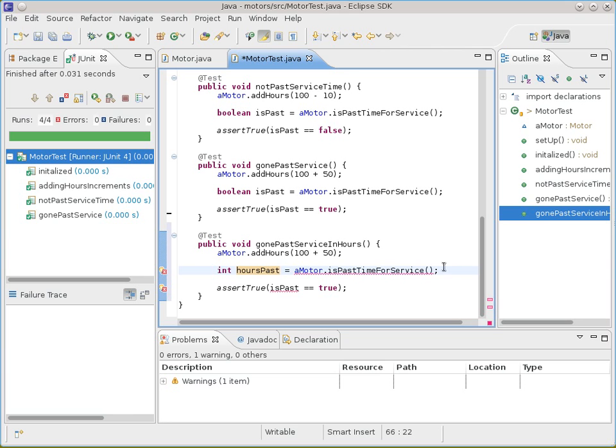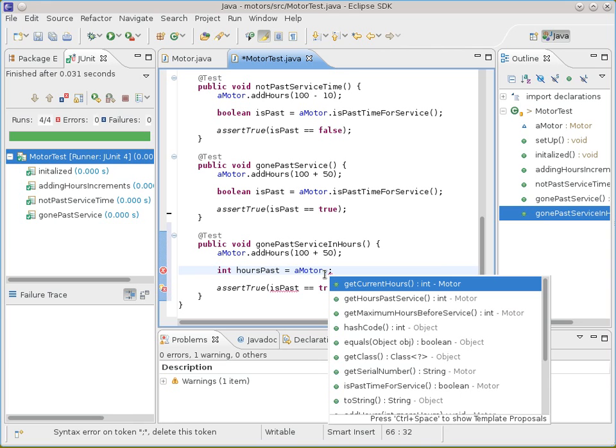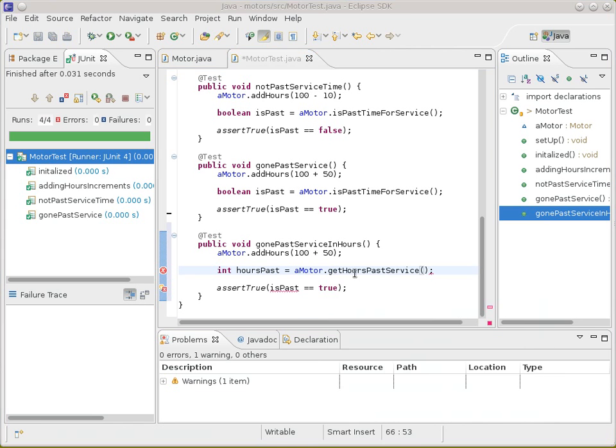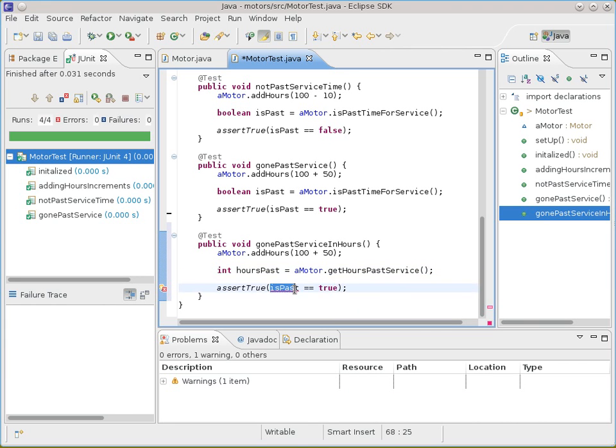Talk to the motor and ask it for hours past service, which is that one. And then I think that hours past should be 50. Okay? So notice that's exact. I know exactly how many hours past I want it to be. So 49 isn't good enough. It better be exactly 50. Okay?